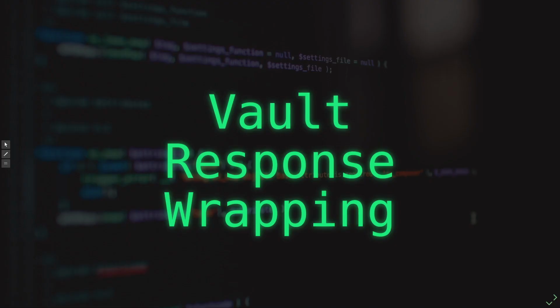Thanks for joining me on this episode of Beyond the README. You were able to take a deep look at how Vault response wrapping works under the hood and look at the underlying Vault concepts and primitives that contribute to enabling response wrapping.